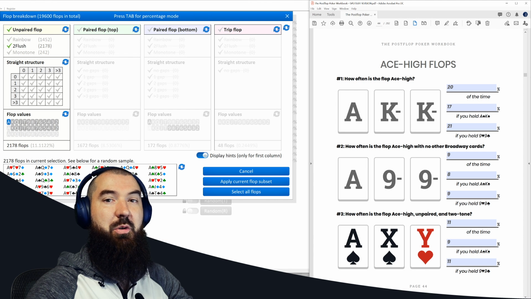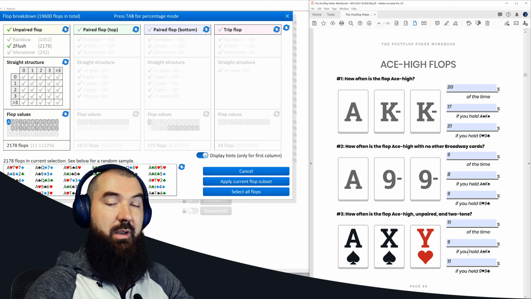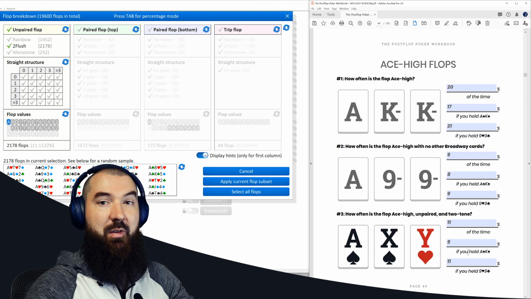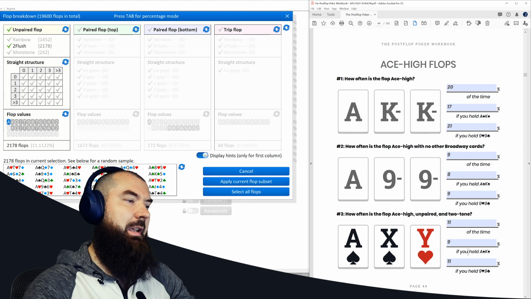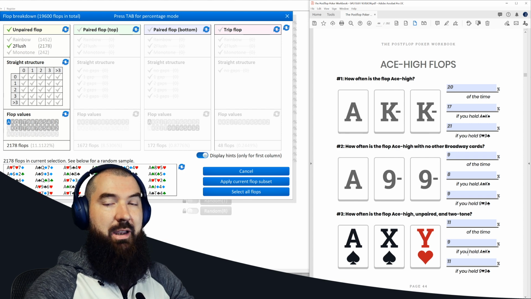And that is how you can use the flop breakdown tool in Flopzilla Pro to start answering questions in the Postflop workbook, and also just to get a better idea of how often common textures arise. Ace-high textures are not the most uncommon thing in the world, even though people sometimes act like they shouldn't come up all that often. And obviously when you have an ace in your hand, it is going to come up less often, so keep that in mind.